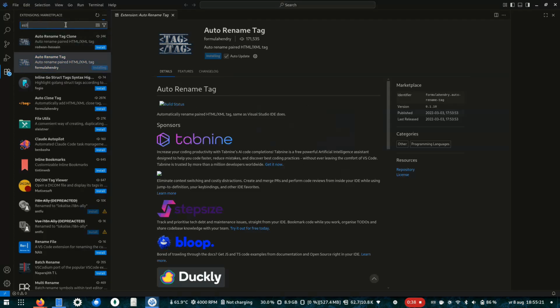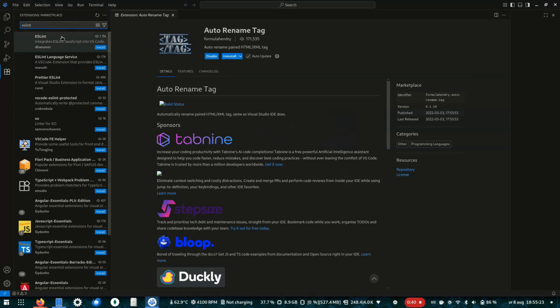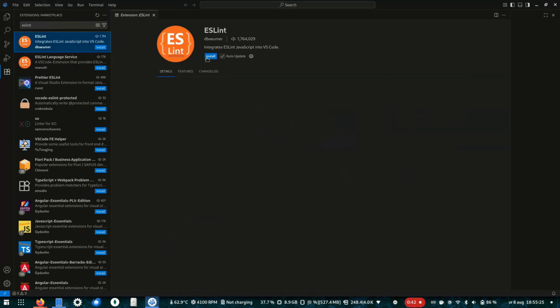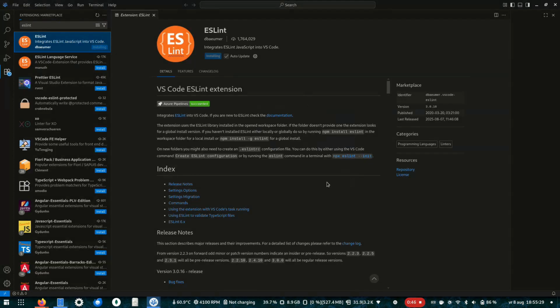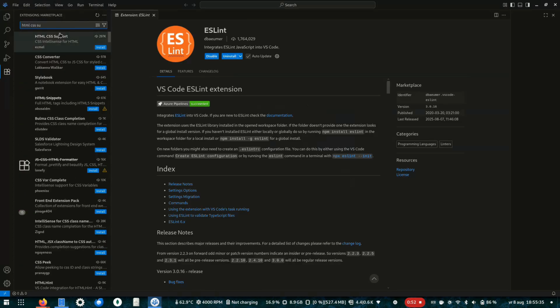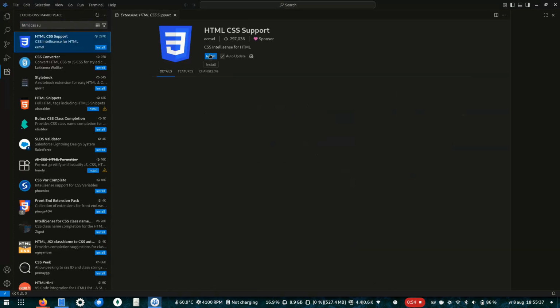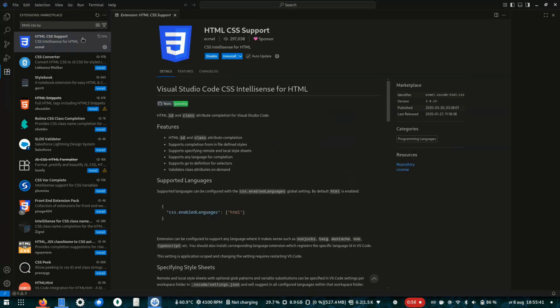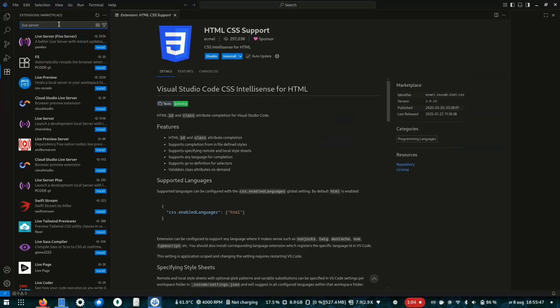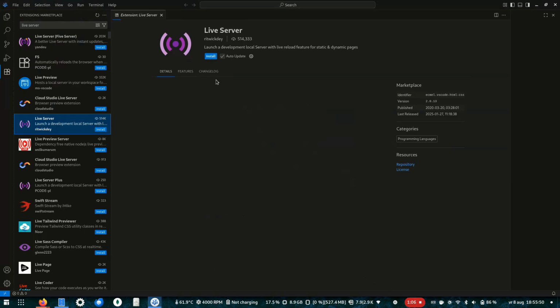To enhance your JavaScript code quality, install the ESLint extension. For better support and syntax highlighting of HTML and CSS, install the HTML CSS Support extension. To view your web pages in real time as you develop, install the Live Server extension.